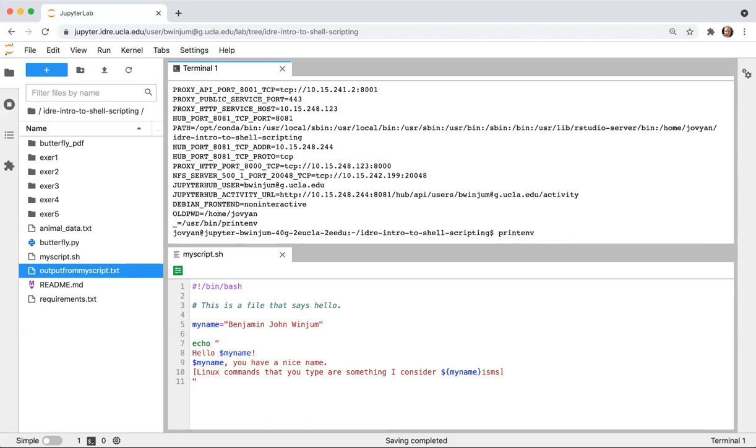I'm going to just tell you another really short command, which is wc. wc will give you the word count of something. Actually, let me execute this first. Word count, say, of myscript.sh.